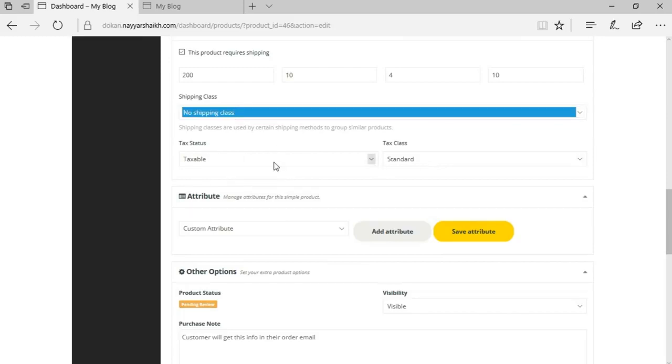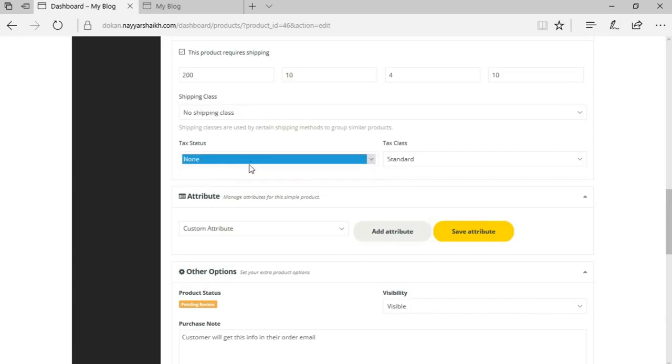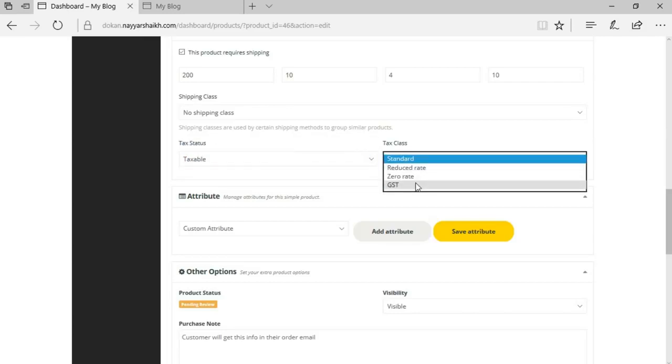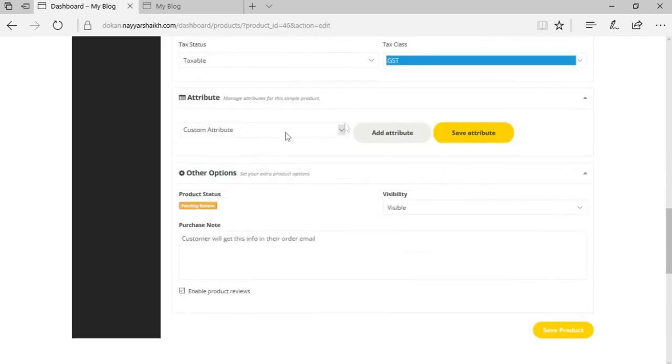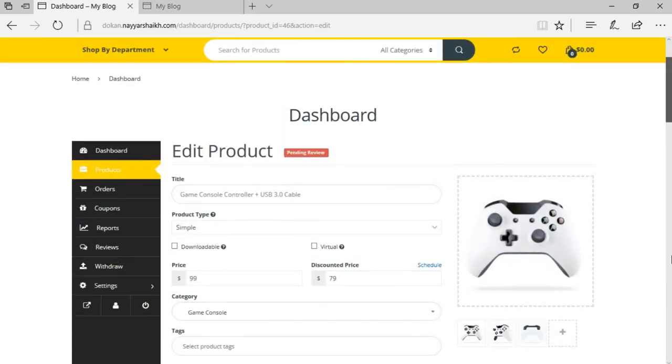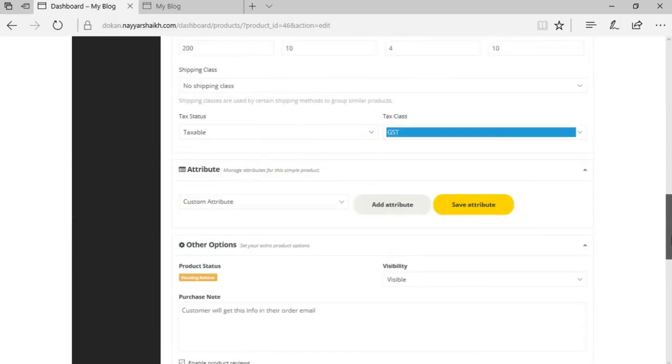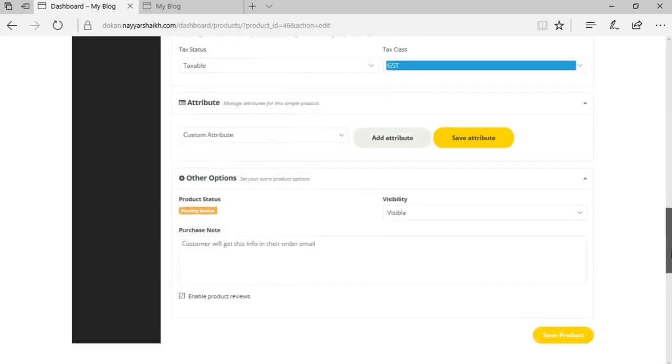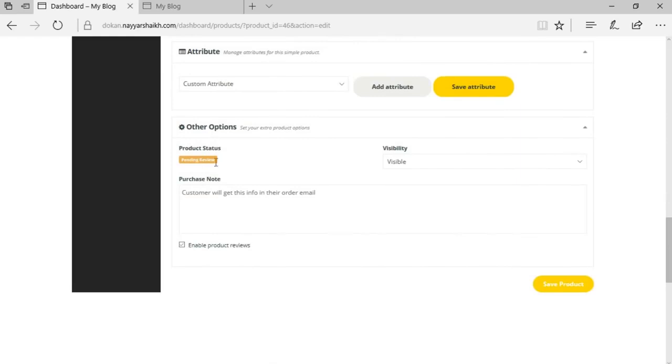Whether this product is taxable or not: you can select none if it is not taxable, but this is taxable, obviously, mobile phones, so click on taxable, and from here select GST. The tax class will be GST. Now we have attributes. This is not for a simple product, because this is a simple product. Here, if you see, product type is simple, and attributes and so on are for variable products, which we'll create after this product. This is just a simple product, so at present it is pending. Visibility is fine. Now click on save product.